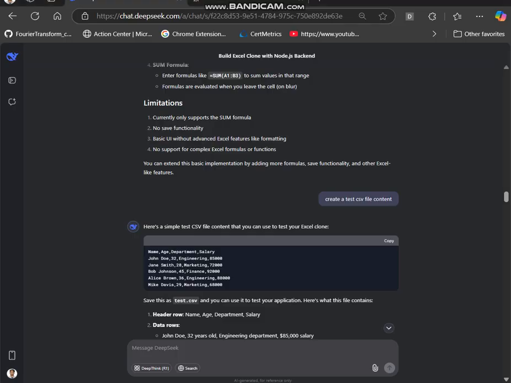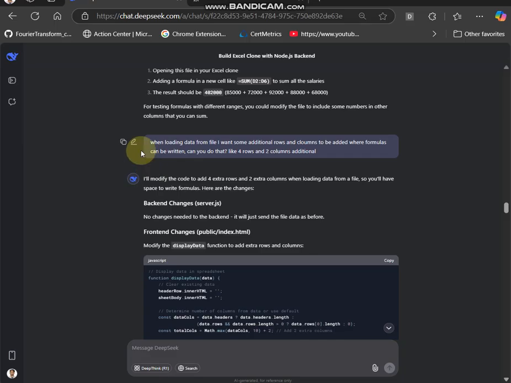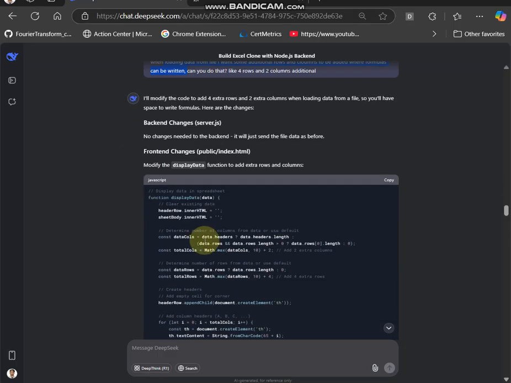And yeah, coming back to the next prompt. When loading data from a file, I want some additional rows and columns to be added where formulas can be written. Initially, when I was loading the file, it was not leaving any empty cells below the last data. So if the CSV file has 30 rows, it was creating just 30 rows. After this prompt, it did some modification.